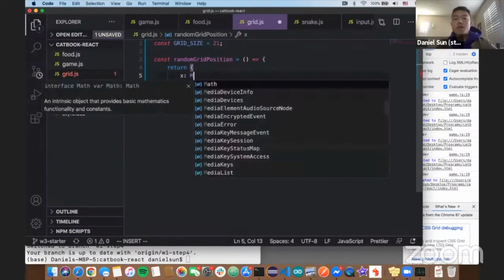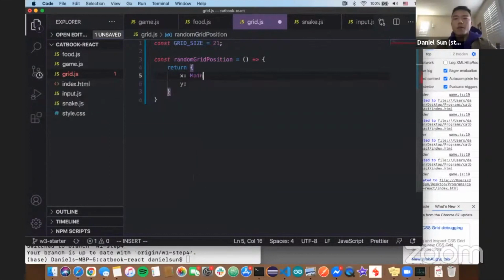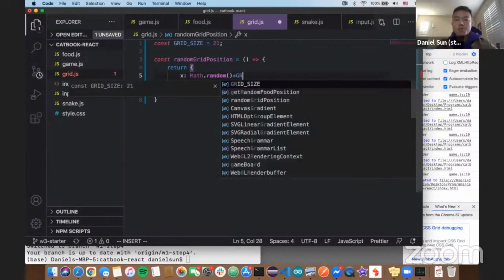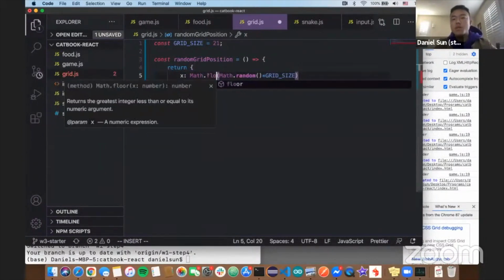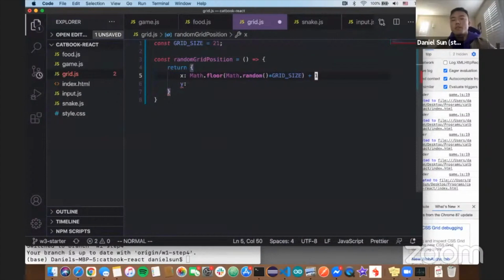The syntax for that, what we're going to do is first, we're going to generate a random number. So we use Math.random. That's going to give us a random number between 0 and 1. Right? Now we're going to multiply this by the grid size. That's going to give us a random number between 0 and 21, but not quite 21, 20.99999, etc. We're going to take the floor of that to give us a random integer between 0 and 20, and then we're going to add 1. That's going to give us a random number between 1 and 21, and we're going to do the same thing for our y value.